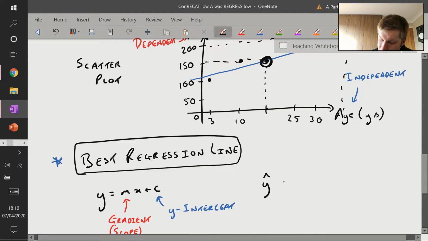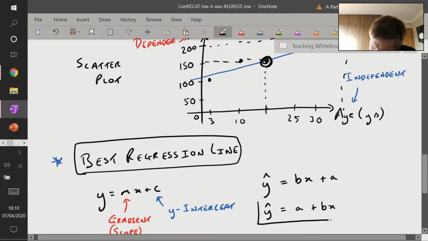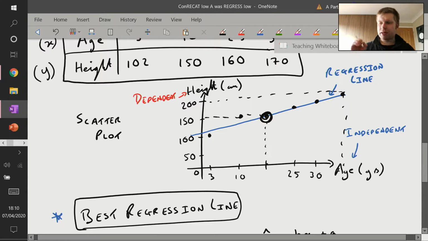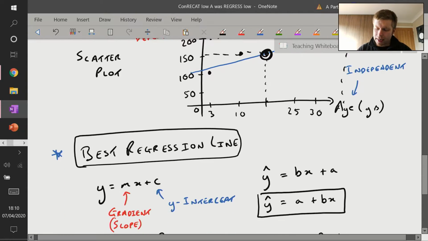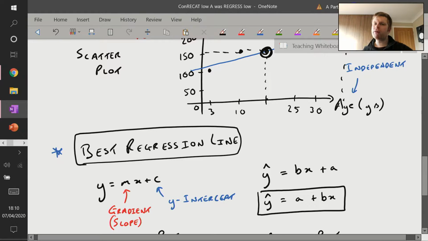Okay, and I'm going to say that's going to be equal to, well, I'm not going to call it m for gradient, I'm going to call it b, okay? So I'm just literally changing the letters, why not? And then my y-intercept I'm just going to call a, okay? And just because I can, I'm going to flip the order around, so it's going to be a plus bx, okay? So what my job is literally to do, if I want to find the best possible regression line, in other words, the line that best fits the data which I have in front of me, I need to work out what's the best possible value of a and what's the best possible value of b.